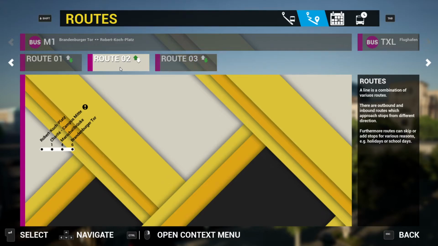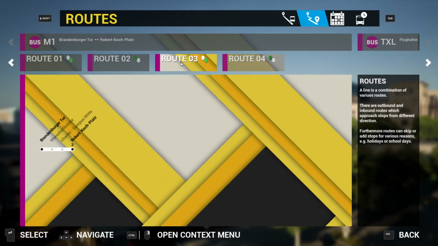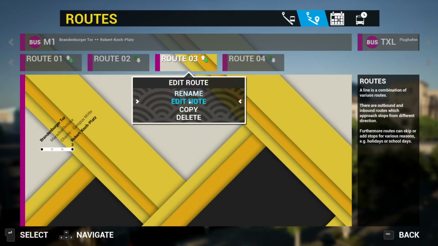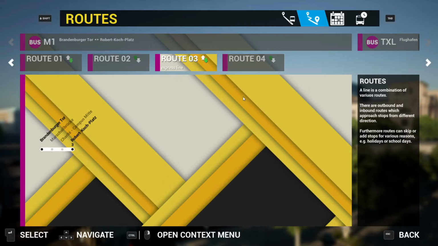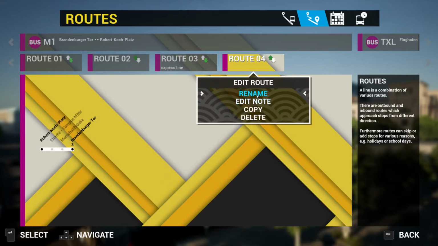We'll do the same for the other direction. Copy and take those two out by clicking on them. We can also add notes if we want to. For example, edit note, and now we can say express line. Here the same, right click.